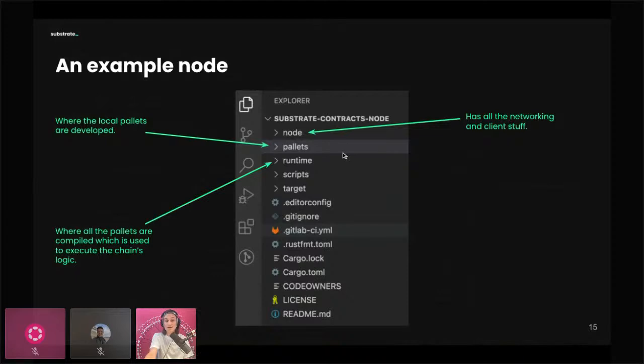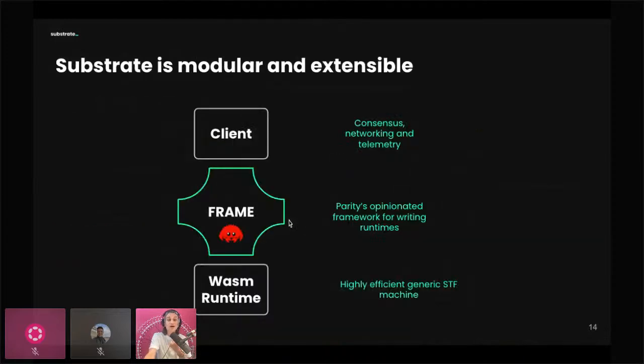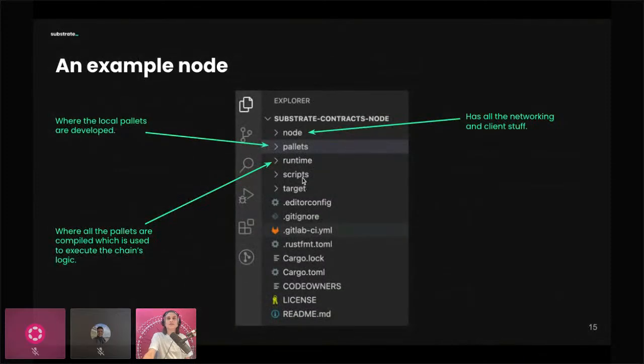This pallets folder is where the code of the custom modules, or programs really, lives, which you can compile into your WASM runtime. We call them pallets because they're built with FRAME, and FRAME has its own way of making it possible for developers to do that. And the very last piece I wanted to point out is this runtime folder. In the runtime, that's where all of the pallets are compiled and used to execute the chain's logic.